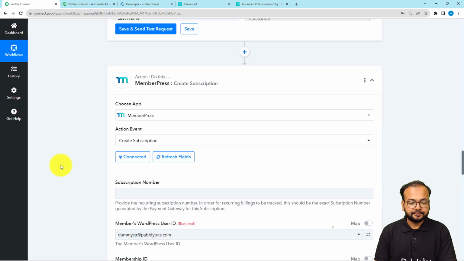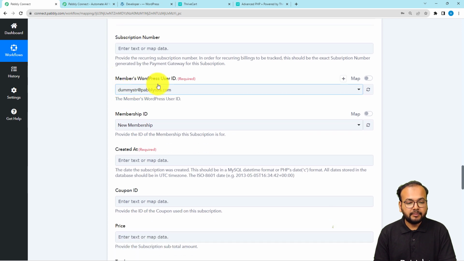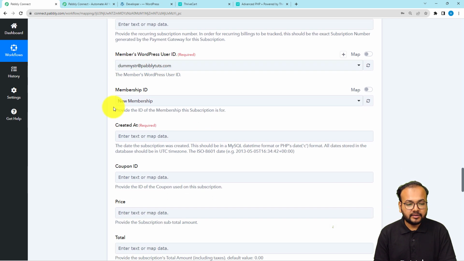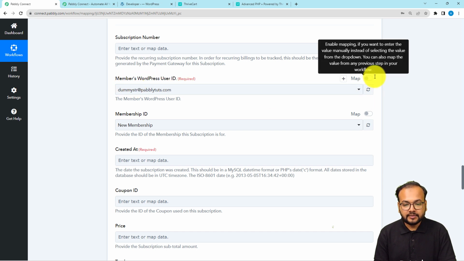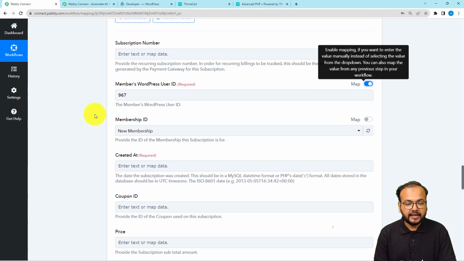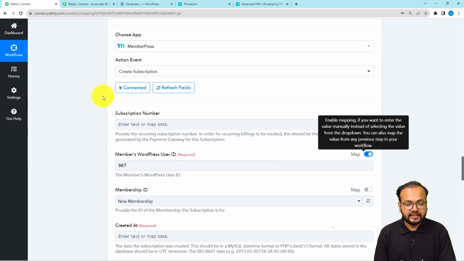You will be connected one more time with MemberPress like this. Here it started asking for the subscription number, the member WordPress ID details, and all this data. So here guys, you can map the details. For the member WordPress user ID, you just have to toggle this map button to on, and it will show this help text. So this is how the member ID will appear. You can see in the previous step we have received an ID label here in the response. So you have to map this ID here in this field.